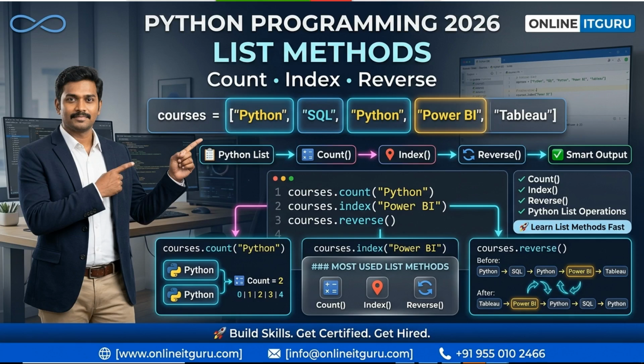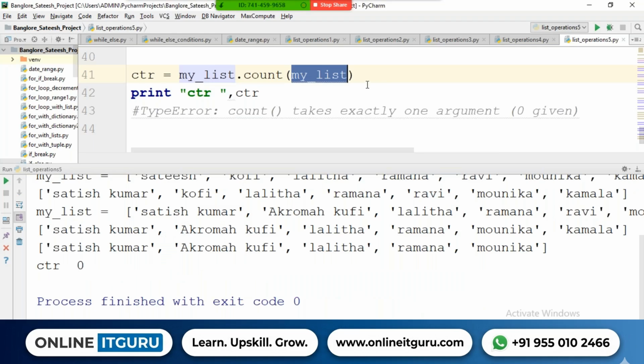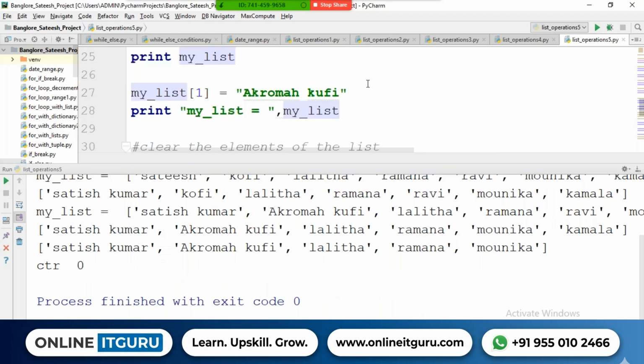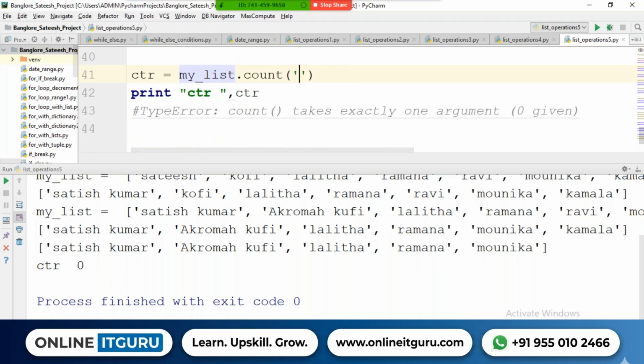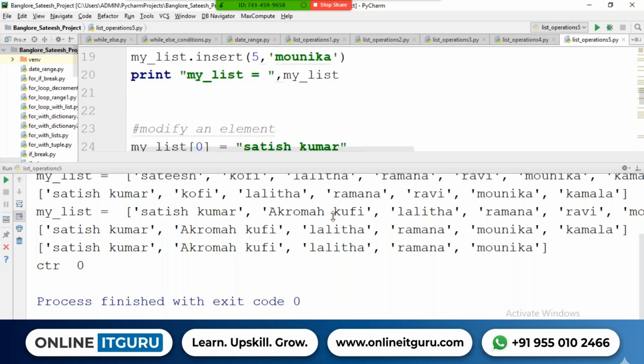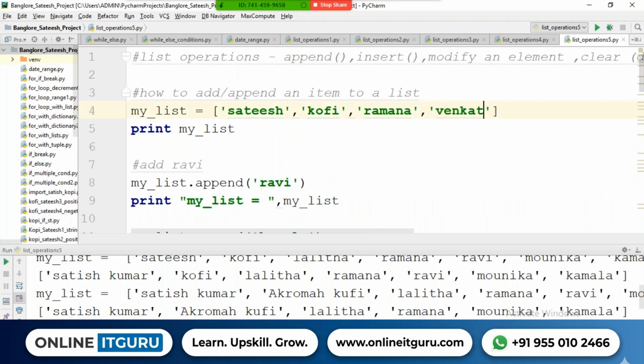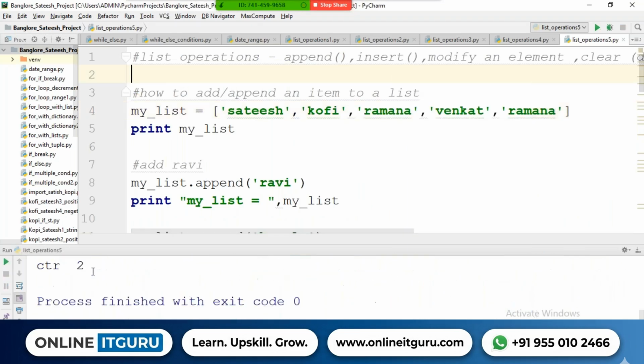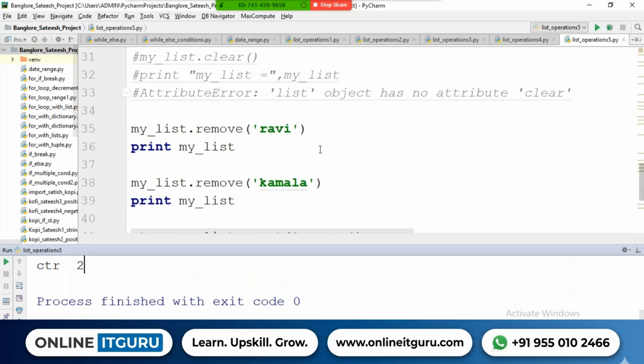My list dot count of my list. List dot count. Why is it not working? Count of... wait, sorry. Here Ravi, Kamala, or I have to give Ramana. Suppose my list is having these. See, the count is 2. That means it will count.